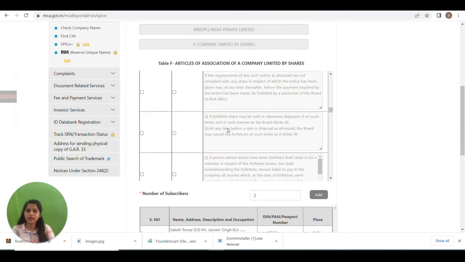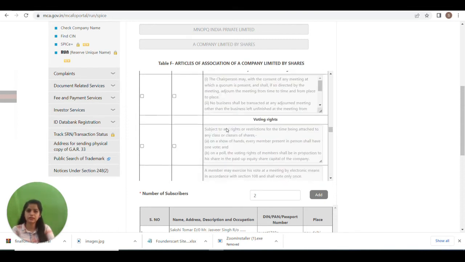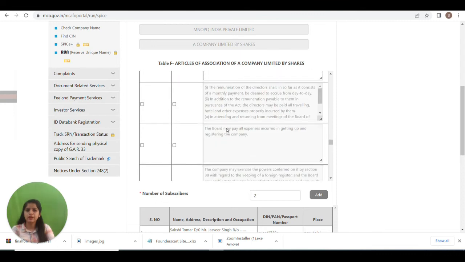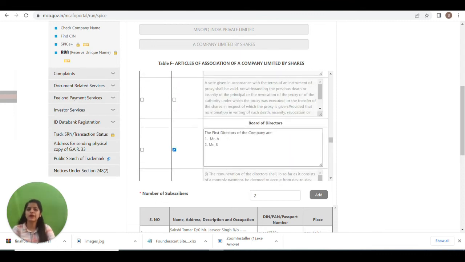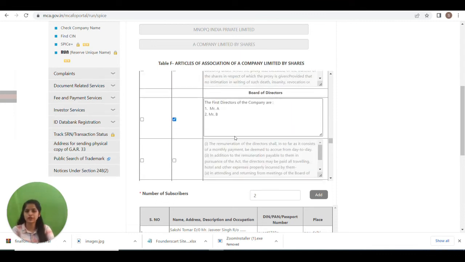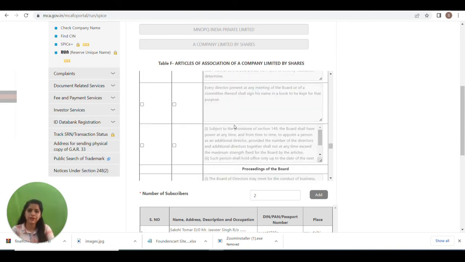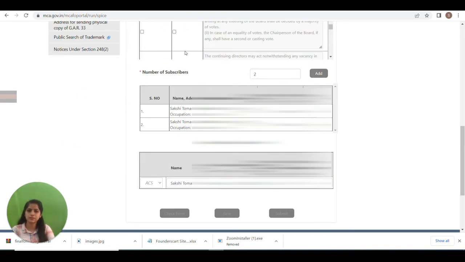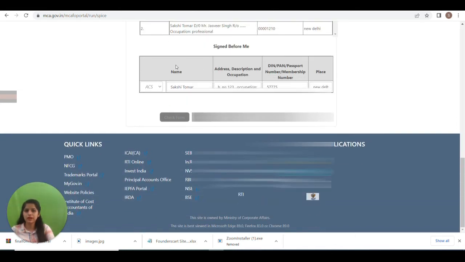And then the second point that is mandatory to amend is the director's name. In the article of association you must give the first director's information with their complete name. As I am just filling a dummy form for your understanding, I'll fill A and B. After that you have to select the number of subscribers. As I have 2 subscribers, I'll give both details, like their name, father's name, residential address proof, occupation. Same I'll do for the second partner.